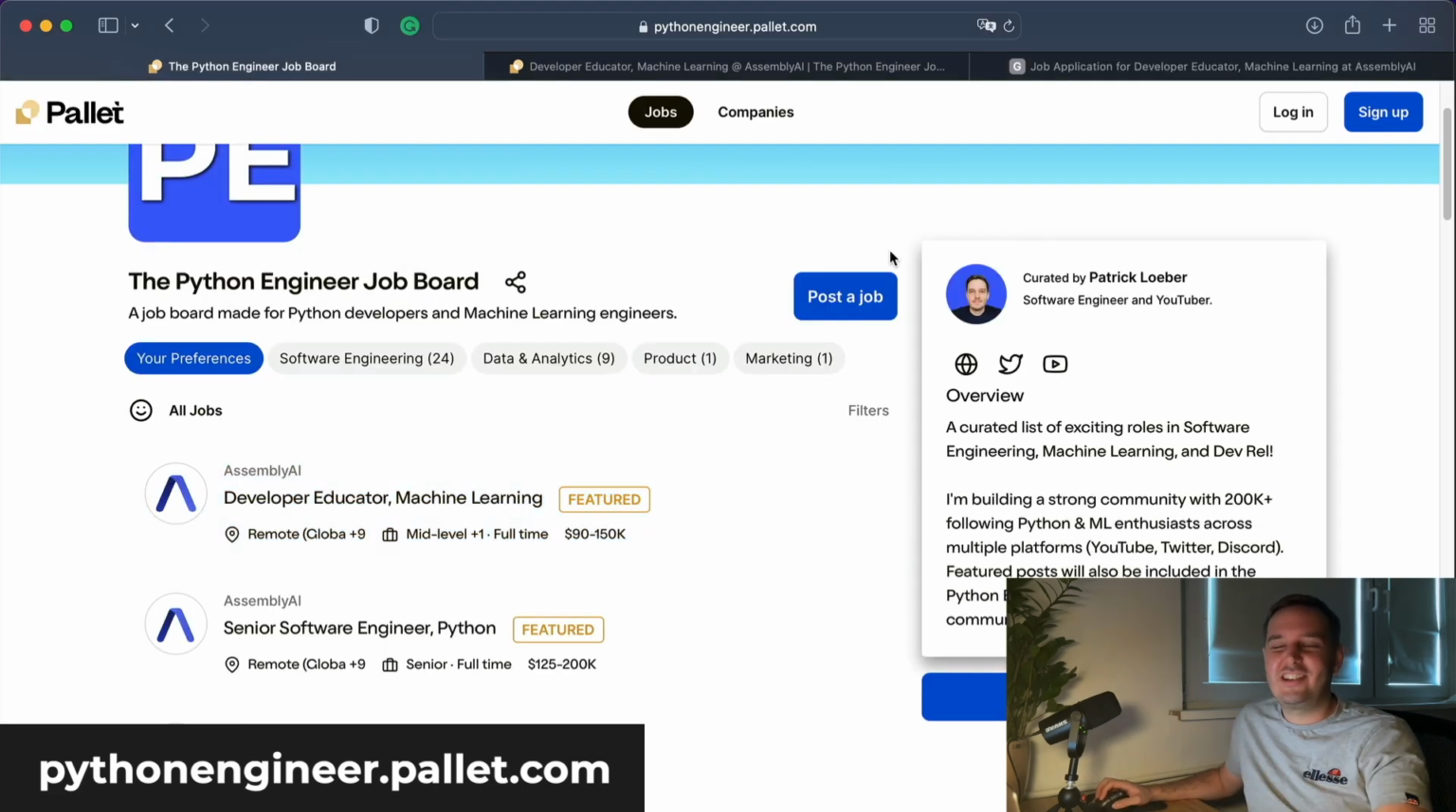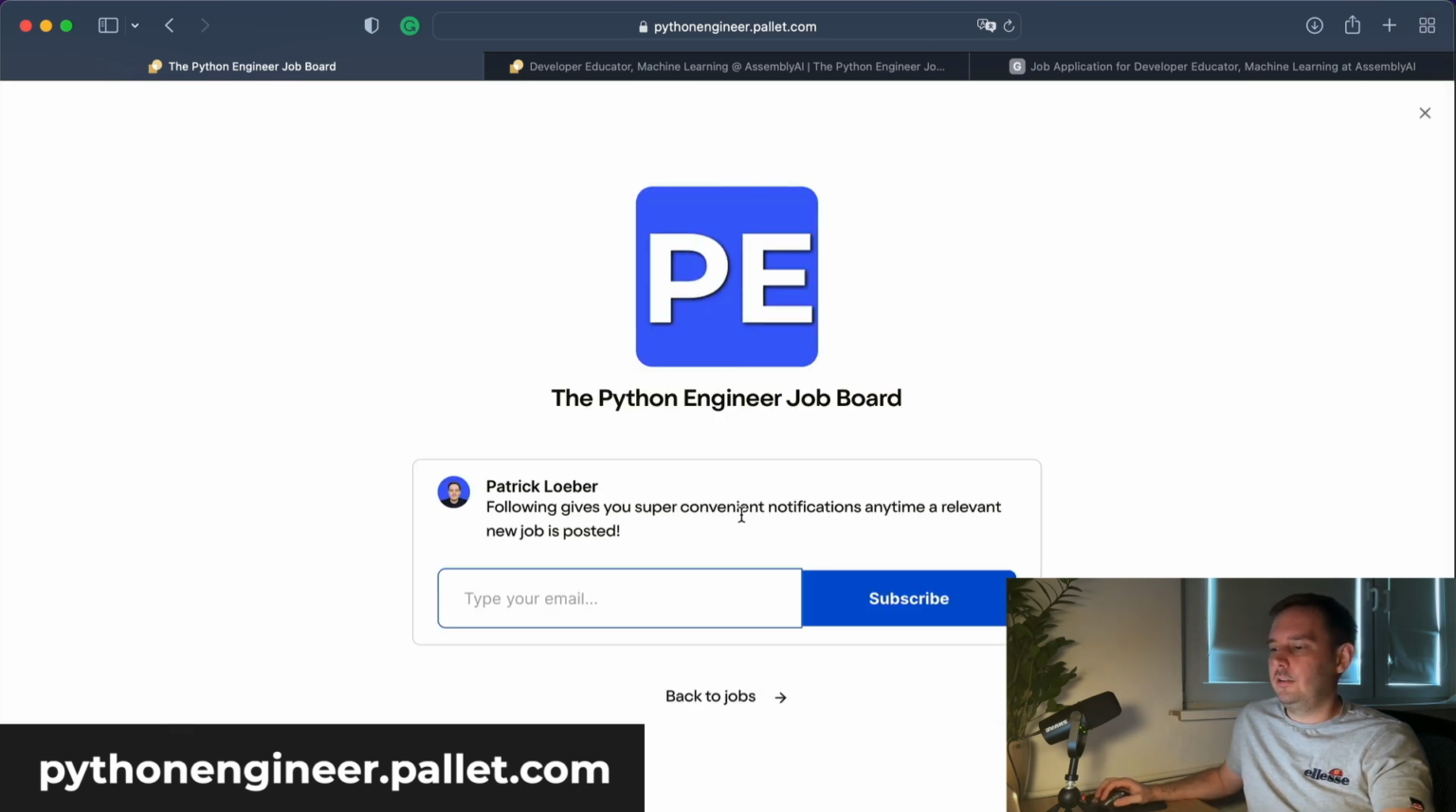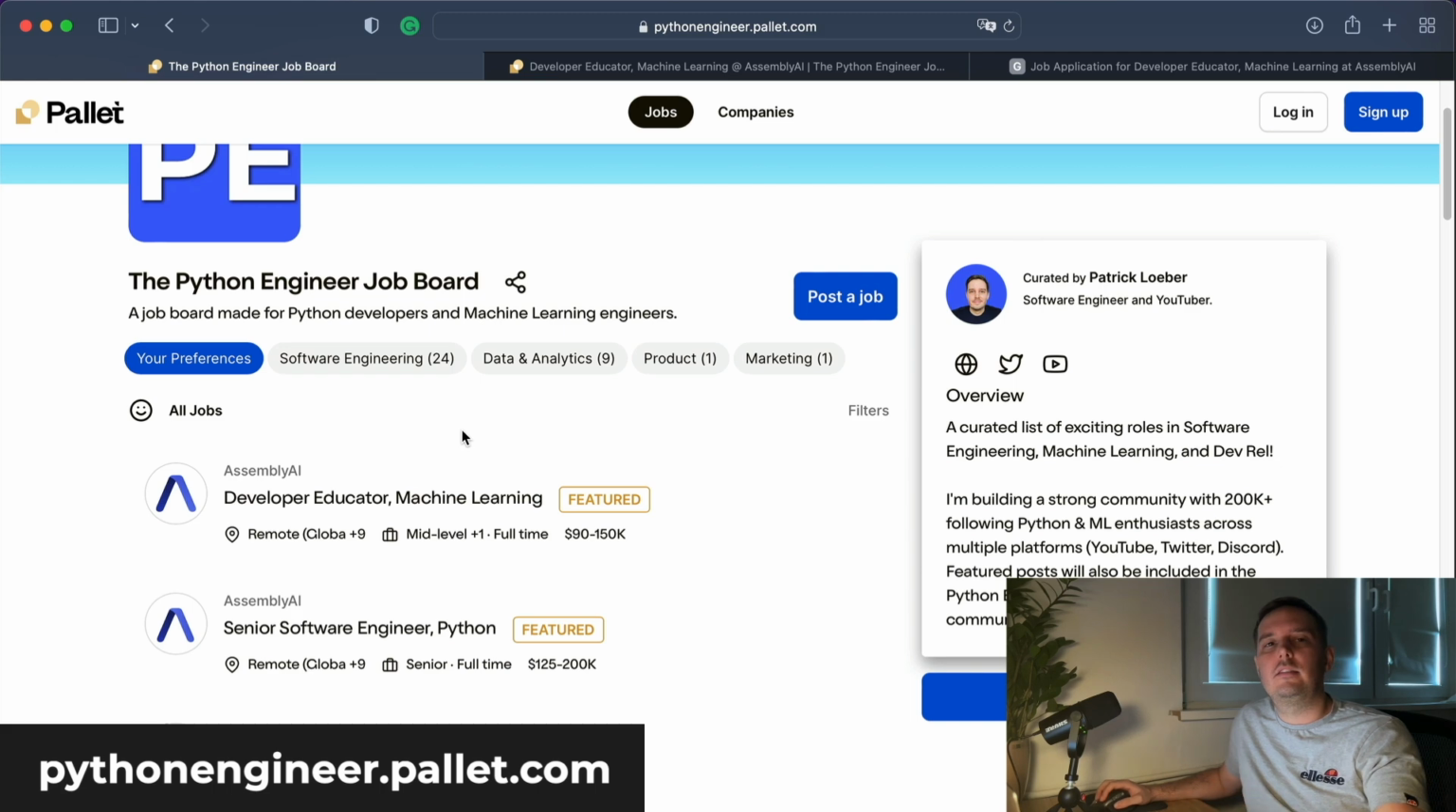So pretty straightforward. You can also optionally click on follow and put in your email here if you want to get the latest notifications via email. But again, this is optional.